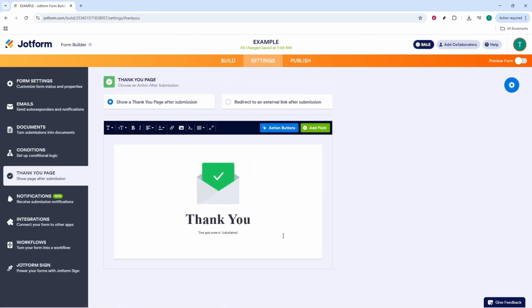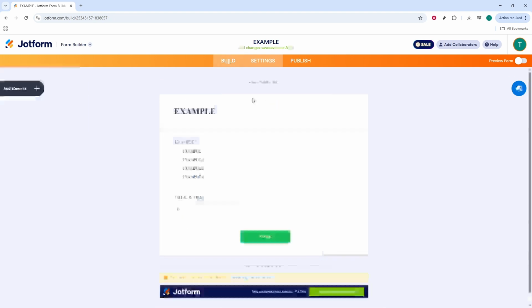If you ever notice the score shows as blank or zero, that usually means the calculation field isn't providing a value to the thank you page. In that case, make sure your quiz's calculation logic is already set and that you're referencing the correct field name in the curly braces. That's all you need.